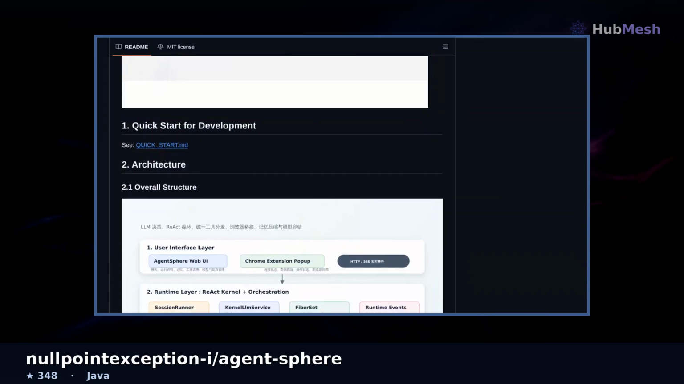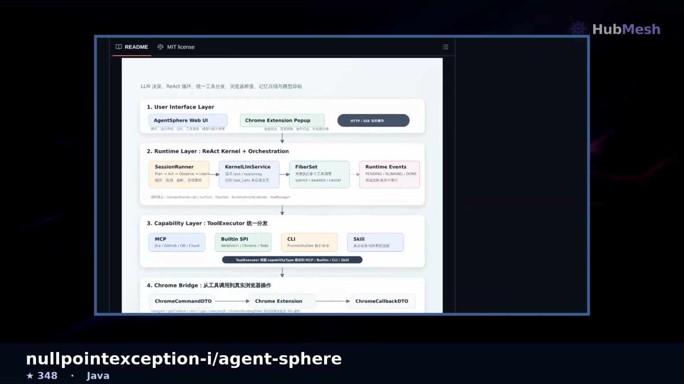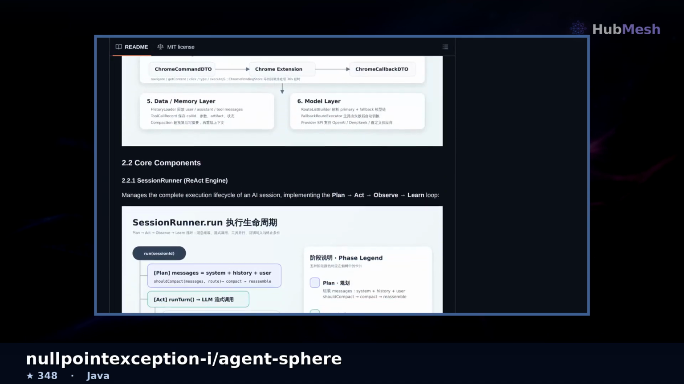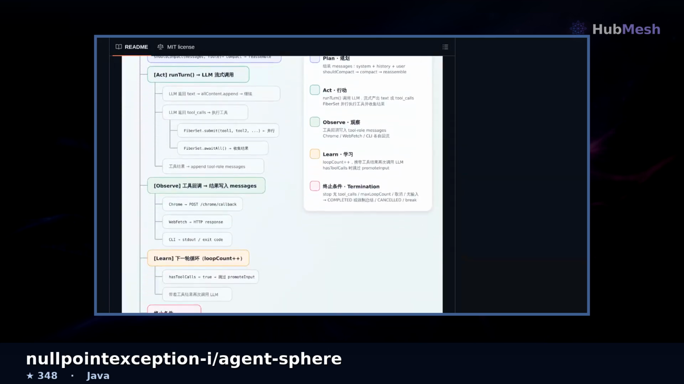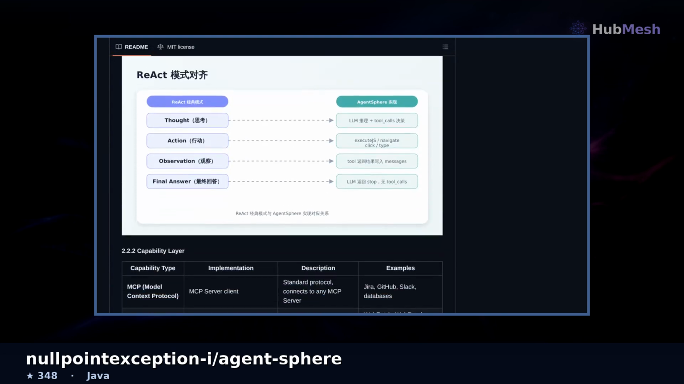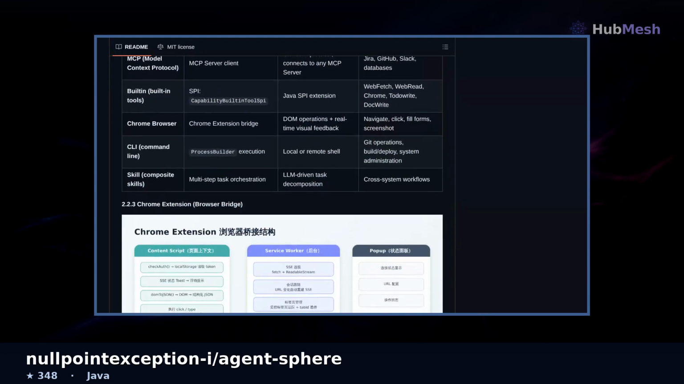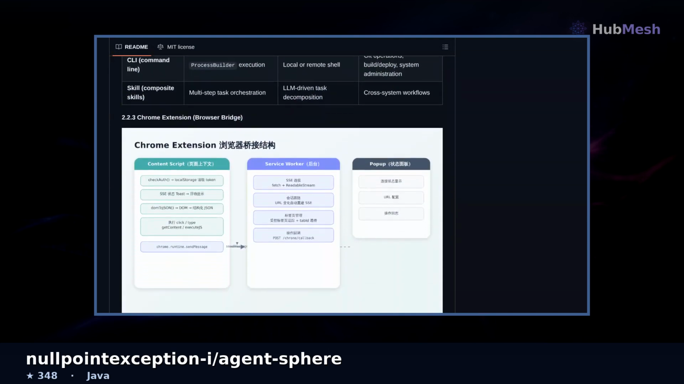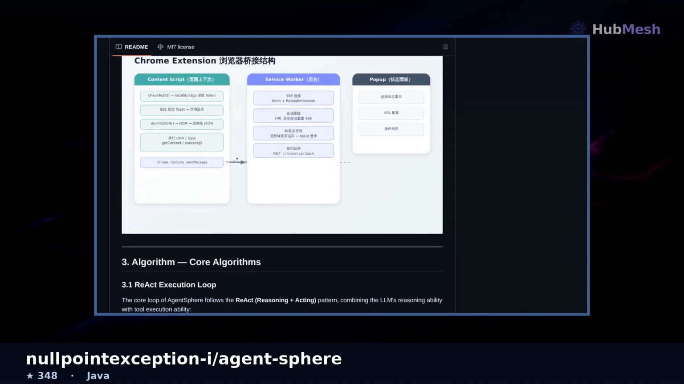Architecture outlines the system's structure and key components for better understanding. Algorithm, Core Algorithms dives into the main decision-making processes behind AgentSphere. Administration, Operations and Management covers how to effectively manage and operate your agents.